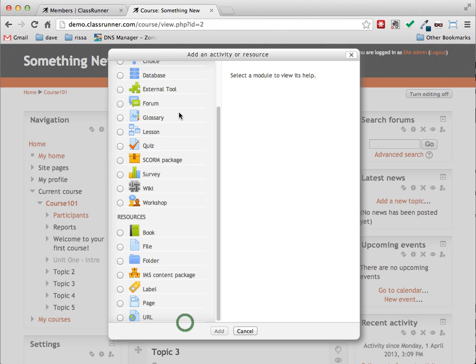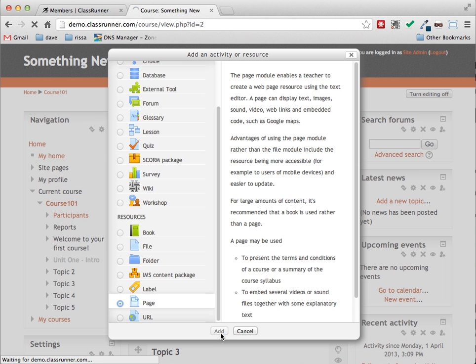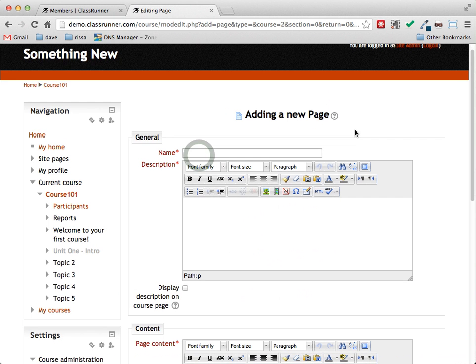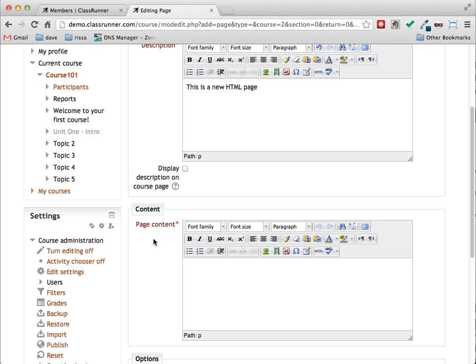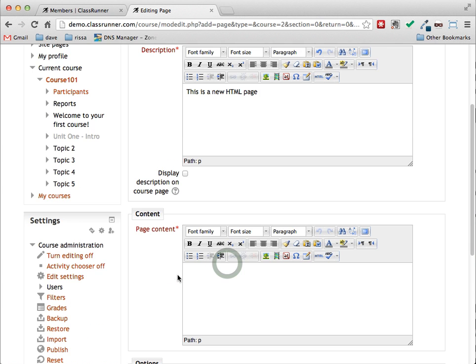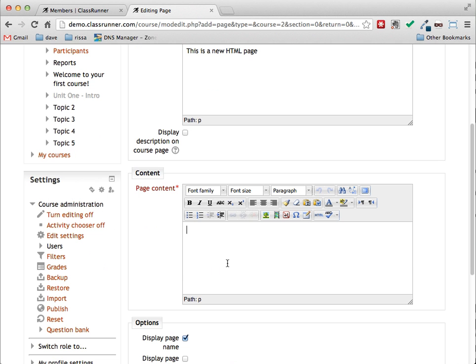Adding something is as simple as choosing, in this case, let's do a page, and I'll click Add. I'll be taken to the Edit page for whatever that resource is, in this case, a page. I'll get to give this page a name. This is a new HTML page. I'll need to enter a name and description. Anything that has a star and is in red is a required field on any of these editing pages.